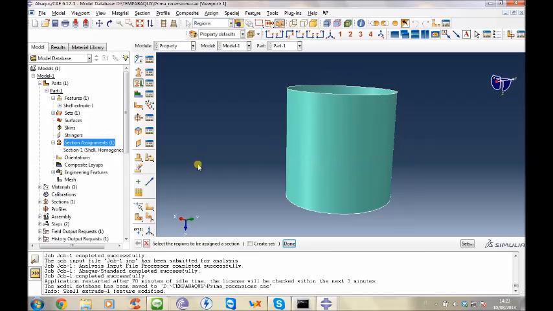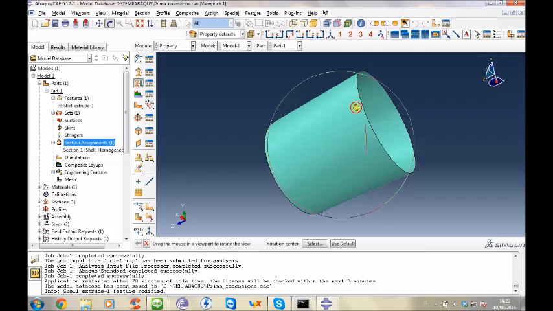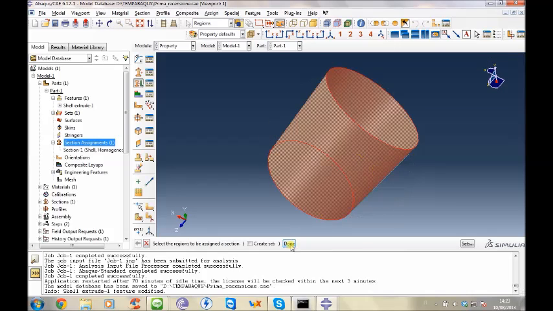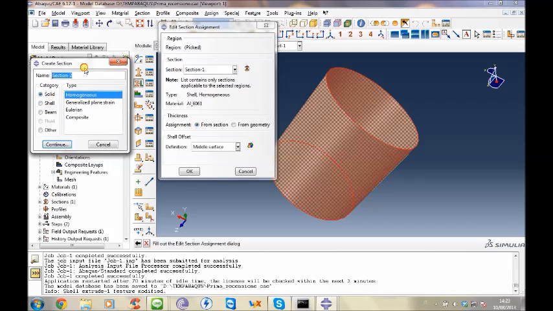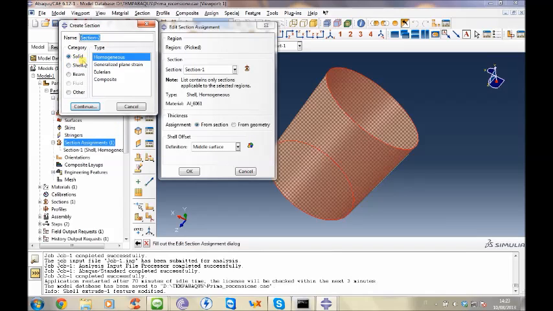For example, I need to assign a section. I select the geometry that I want to model, and by pushing here on Create Section, I can create a new section. In the Create Section tool you can decide which category of section you need: solid, shell, beam, fluid if you are doing a CFD simulation, or other. In this case we select shell because the geometry is a shell geometry.